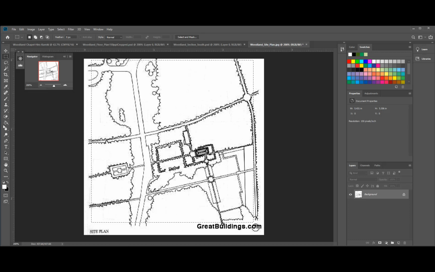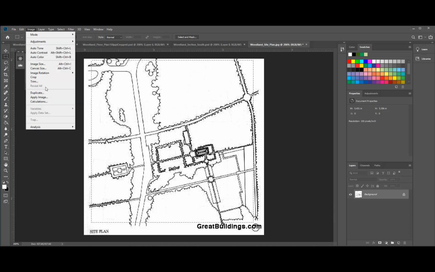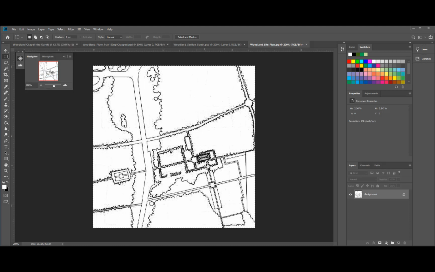Okay, so if we're done with that, just say crop, Image, Crop, and we got a square object or square image. Okay, I don't really care too much where you cropped it, just to make sure that all of these black lines are onto the outside edge.